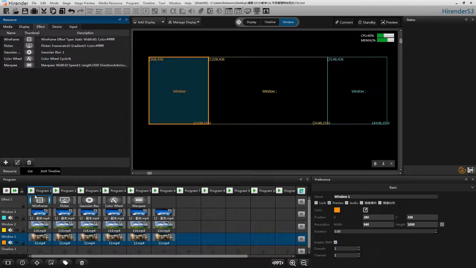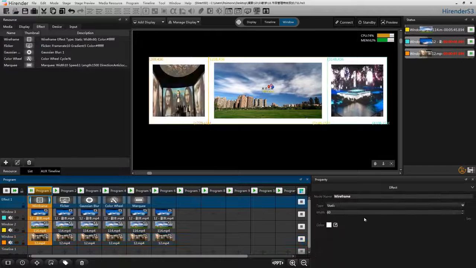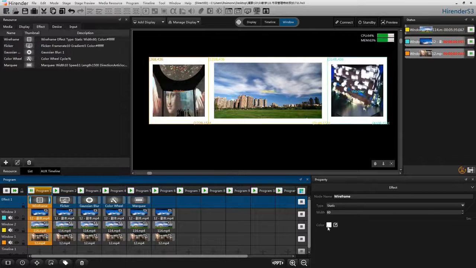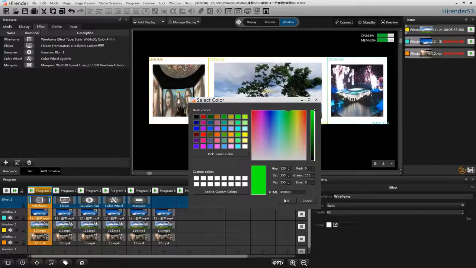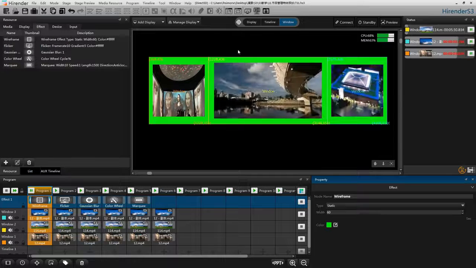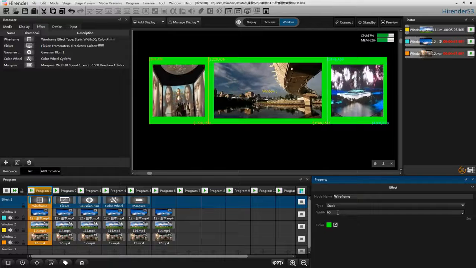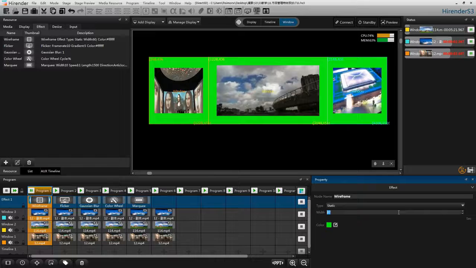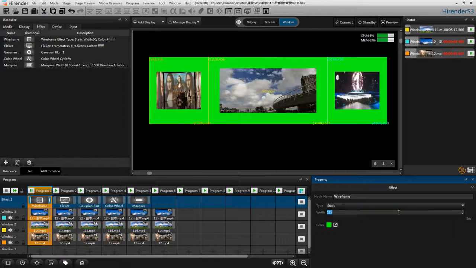First, let's introduce the wireframe. We can set the wireframe by type and width and color. So let's change color first. Right now, we set the color from white to green. Also, we can set the width. With the value increase, the width of the wireframe increase.